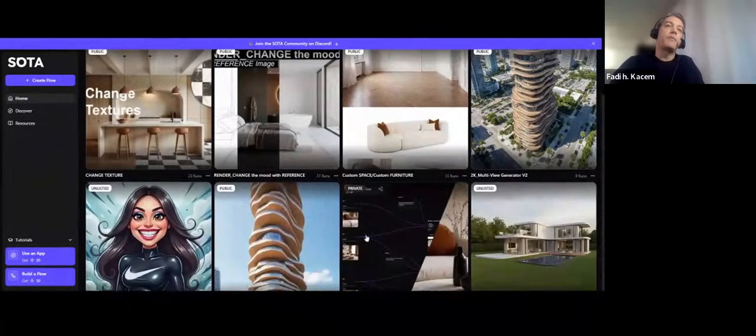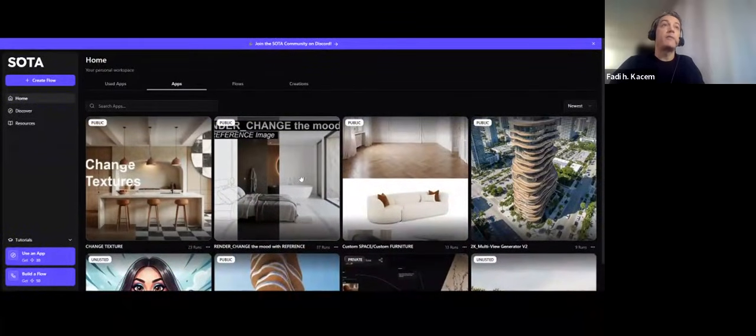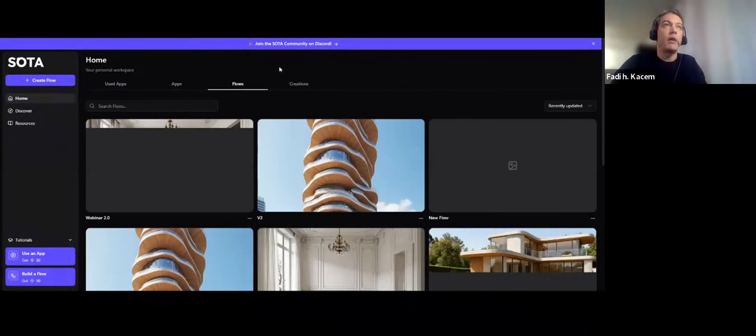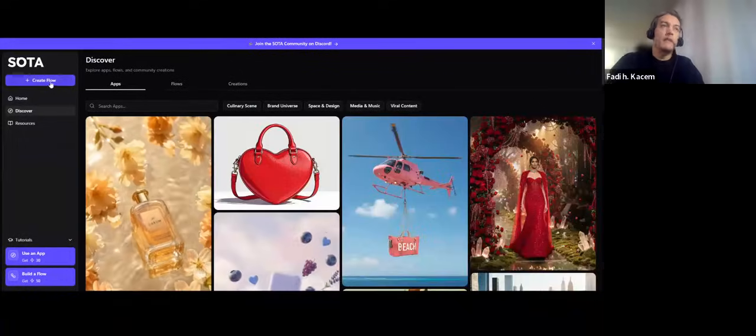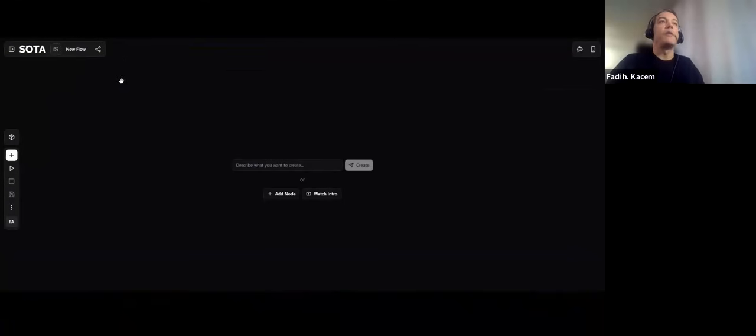Here are the apps. This is mine. I create apps. That's the best feature about SOTA. You can create your own app and transform your workflow into an app, and you can monetize that. So let's begin here and create our workflow.